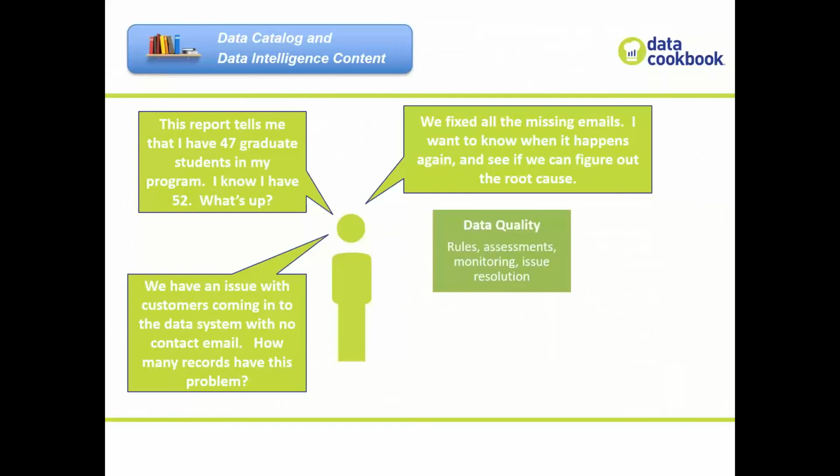Another example is someone says, hey, we have an issue with customers coming into the data system with no contact email. How many records have this problem? So this is someone who's identified an actual data quality problem in the database, and they want to assess it and understand how big that problem is, and maybe do so before they clean it up. The next thing is, hey, we fixed all those missing emails, and I want to know when it happens again and see if we can figure out the root cause. So this is someone trying to figure out how to not just fix the data, but repair the root cause of it. And all those things are important issues.